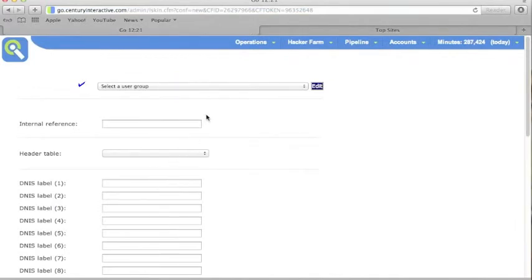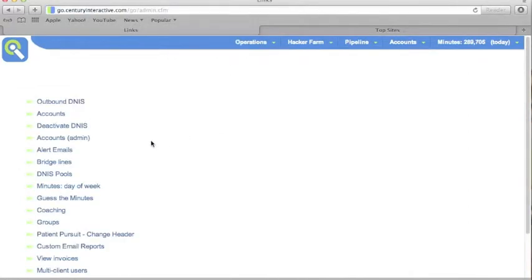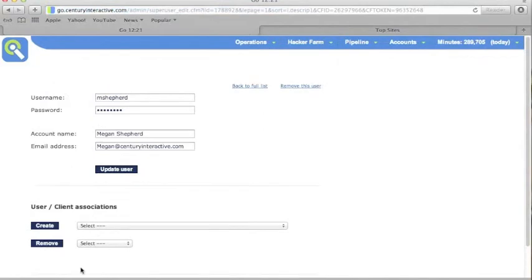Now we're going to go into the multi-operations link. And this is called multi-client users. What this does is create a login for your account.